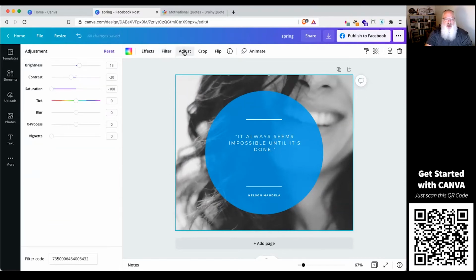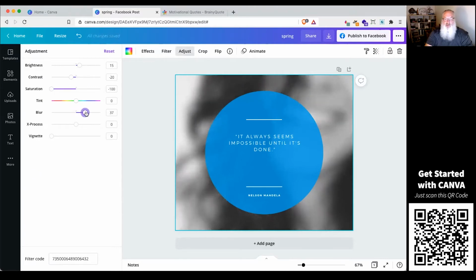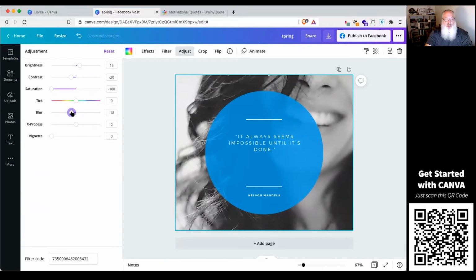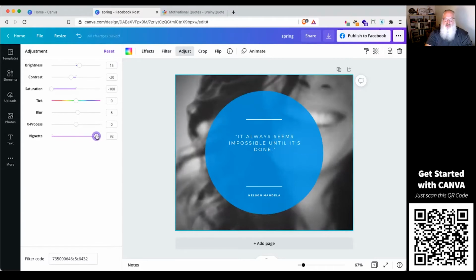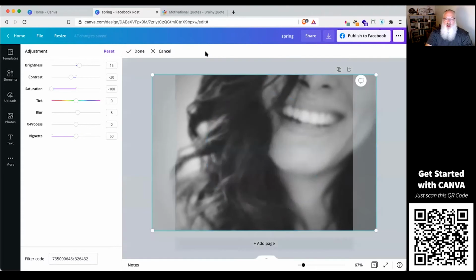I then have an adjust option, which lets me do my brightness, my contrast, my saturation. I can even make the image more blurry. Watch what happens here. Maybe I really want to blur it. I can't even tell what it is. Or I want to make it not blurry at all. In this case, I'm going to add just a little bit of blur. Not much, just a little bit. And I can even vignette, which adds darkness into the corners. I like just a little bit, so I'm going to go about halfway to 50 and put that at a 50% vignette.